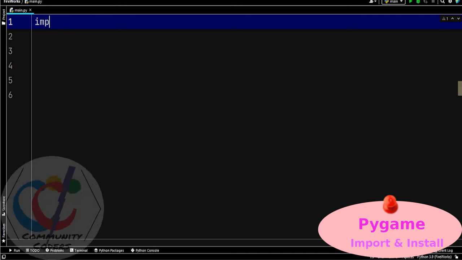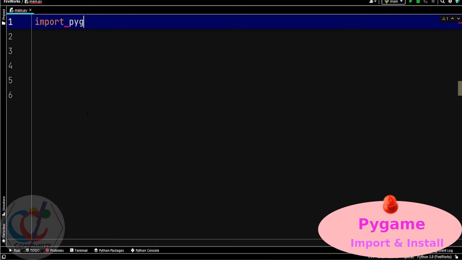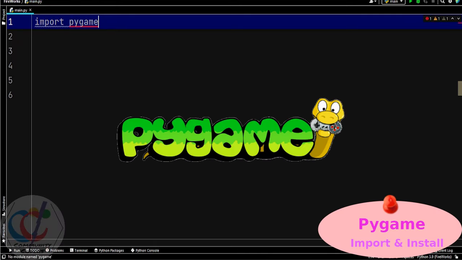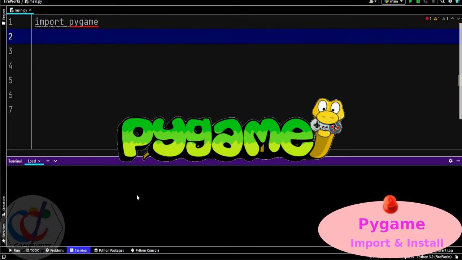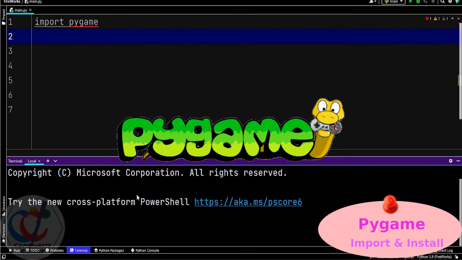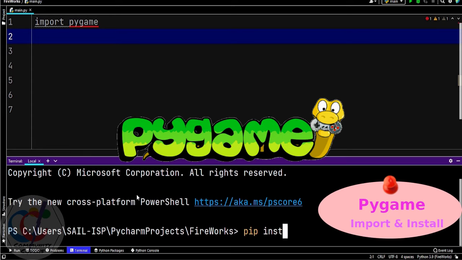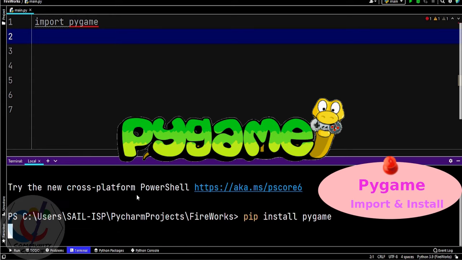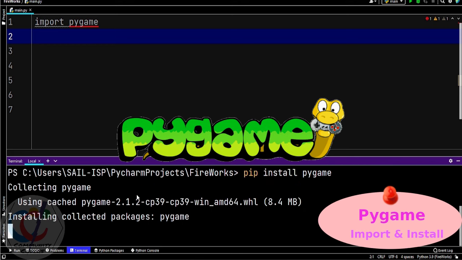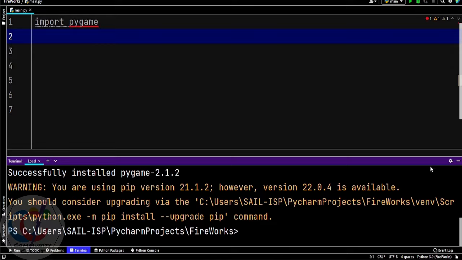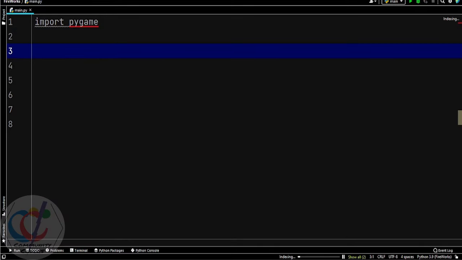We'll start by importing Pygame. So import pygame, and then install pygame by writing pip install pygame. It will take some time to install pygame. Alright, we are good to go.